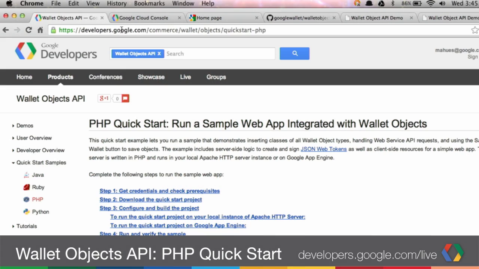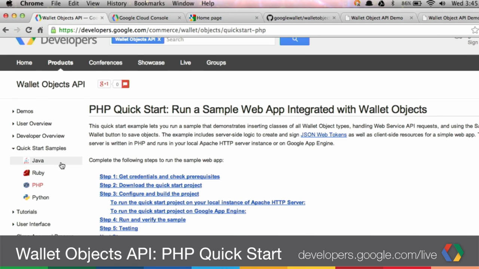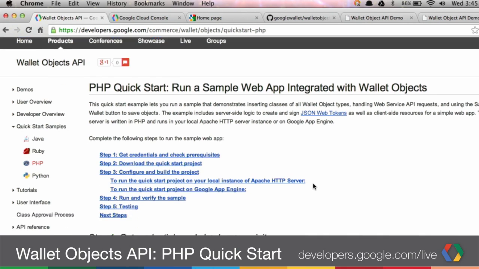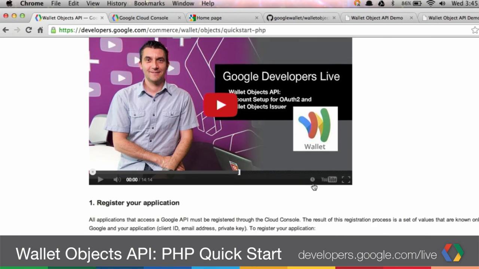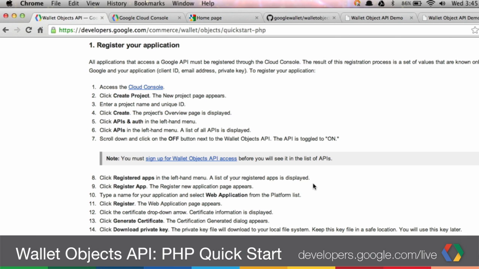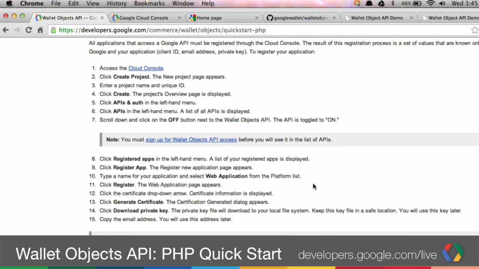Thanks, Peng. So let's start by going to the documentation like Peng said. If you go to our documentation, developers.google.com/commerce/wallet/objects, you'll find that we have Quickstart samples, and click on PHP. So today we're going to look at the PHP sample. It's very similar to our other samples, but we're going to go over the details on how to run it using PHP specifically.